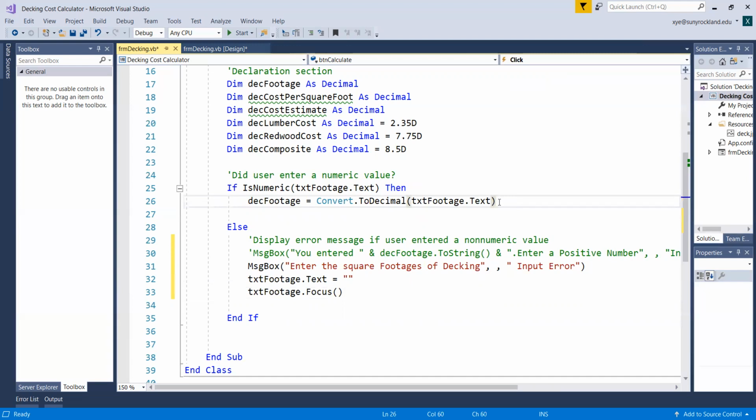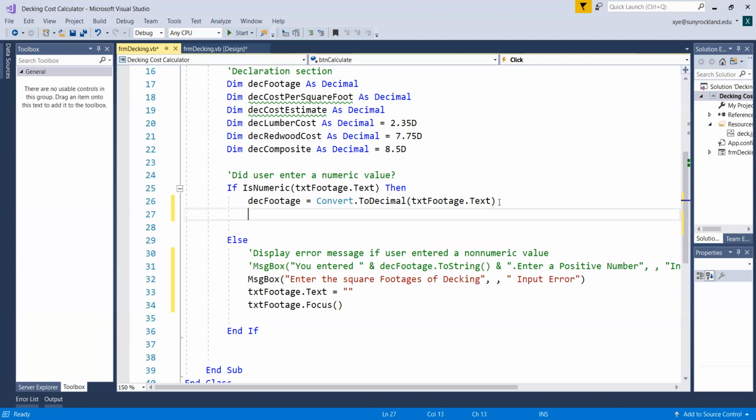The second layer is, if it is numeric, then we have to make sure: is this larger than 0? Is this a positive number or not? See, at line 27, I click enter. Now I'm going to type.